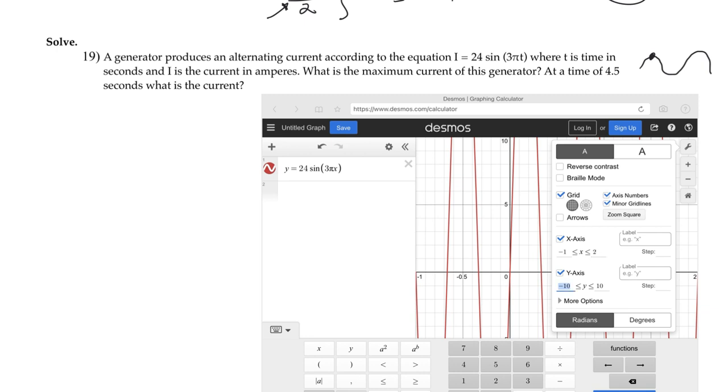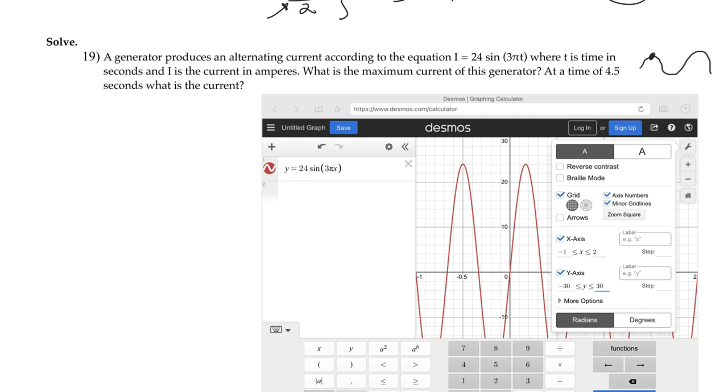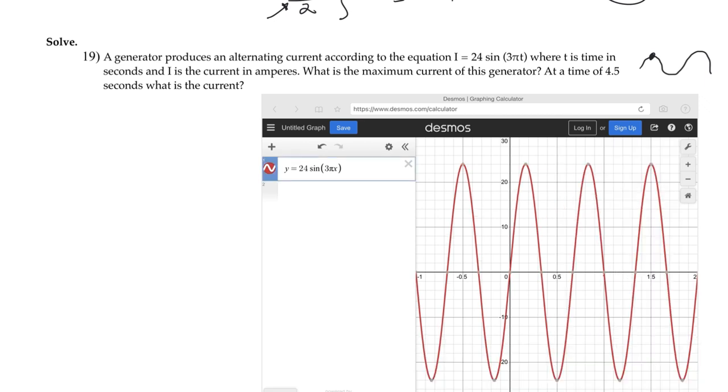And then my Y's, I can't see all my Y's. There's a 24 in there. Maybe I'll put a low of -30, and a top one of +30. Yeah, there we go. Now I can see that graph a little bit better. Okay, so they say, what's the maximum? So I can just tap on that note there. So my maximum is at 24, right there. So max current is 24. And then they say at a time of 4.5 seconds.